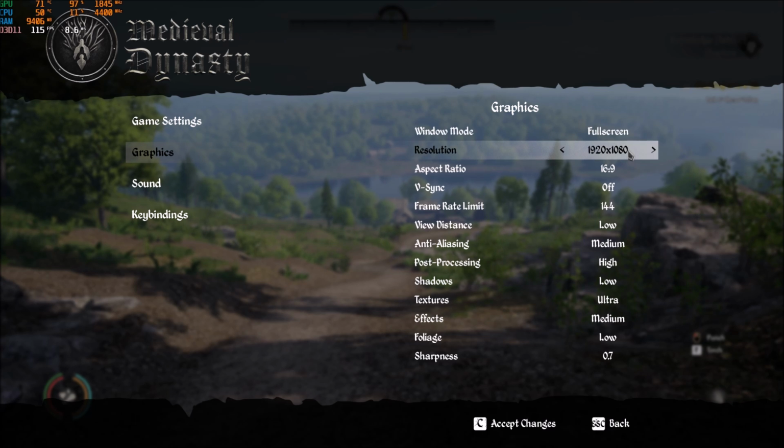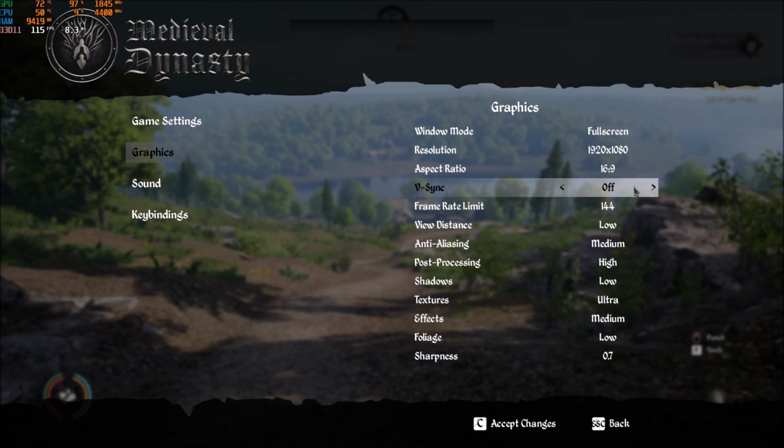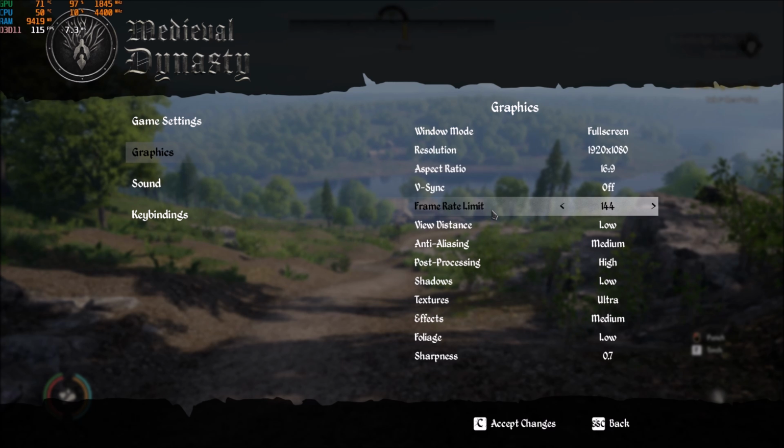Resolution really depends on your monitor, so just go with the resolution that you normally use. If you don't get your 60, you can definitely lower the resolution. It will help you a lot. VSync, I recommend off for this game, and just limit your frame rate to the number of hertz of your monitor. So for example, if you have 144 hertz, go with 144. If you have a 60 hertz screen, go with 60 FPS.